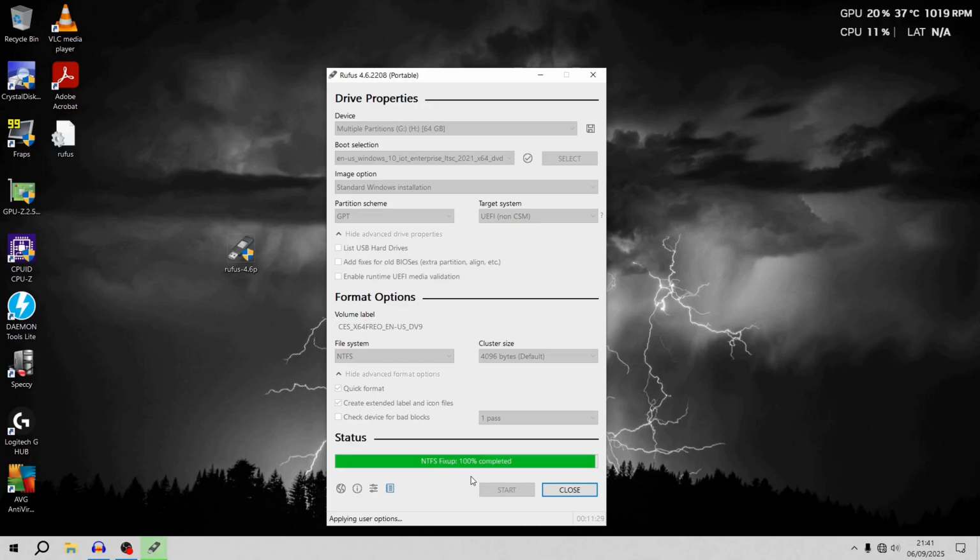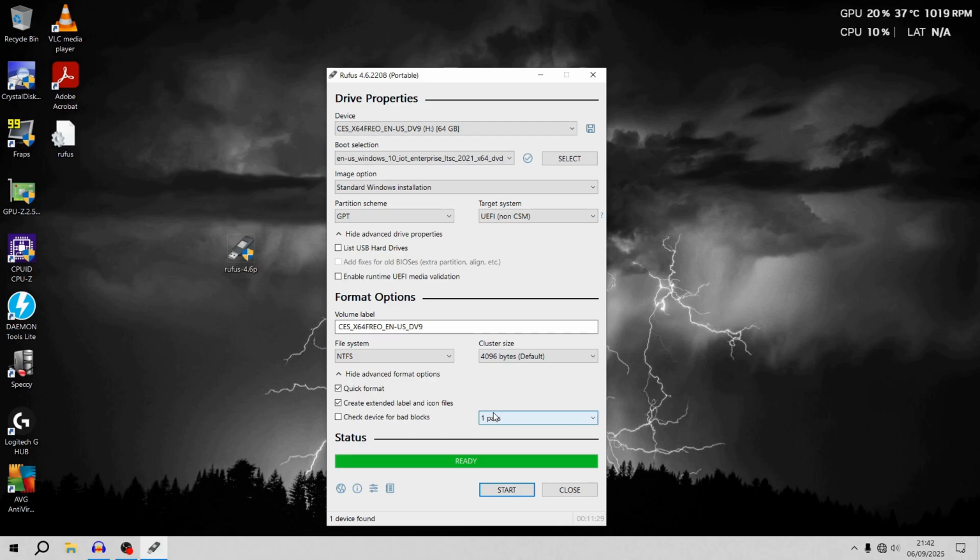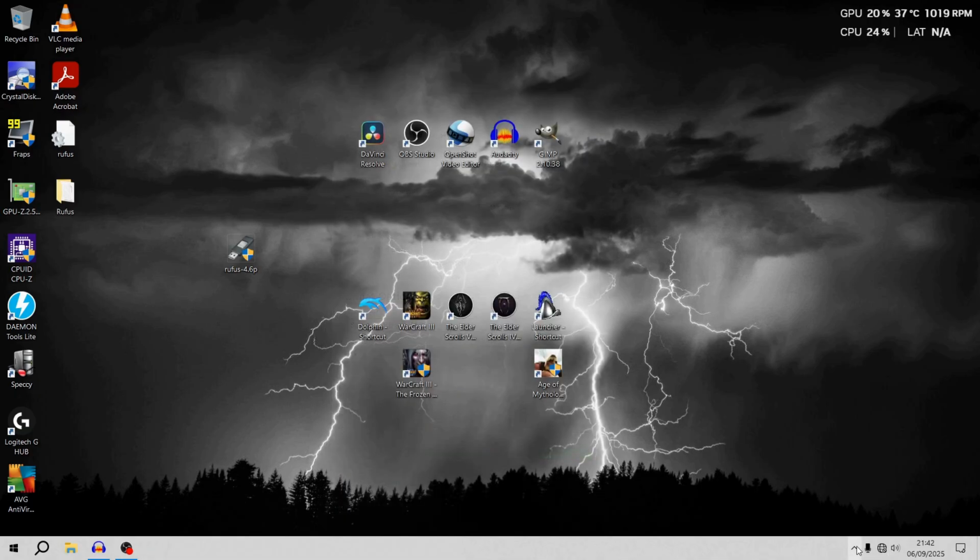And we are finished. So the USB disk is now ready to be used on a clean SSD or on a new PC or laptop. We just click on close, and I am going to take off the USB here. Perfect.